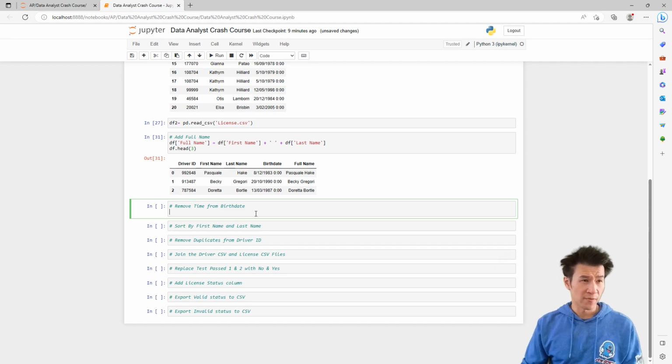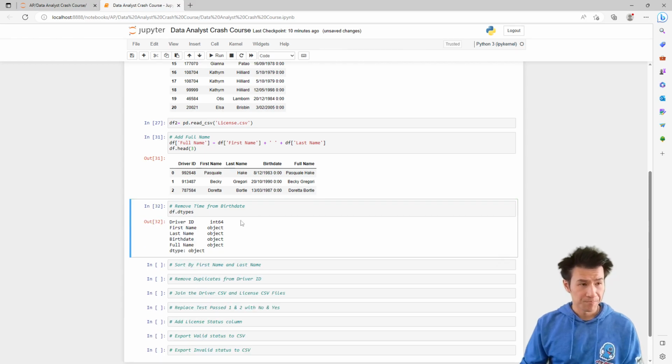So to remove time from birth date, data conversion, I guess in any language, can be a bit of a pain, and it's no exception in Pandas data frames. But specifically for updating a date time to date, let's just analyze the data types of our data frame by typing in df.dtypes, and we can see driver ID is an integer, and everything else is basically an object or a string data type. And for birth date, we want to convert this to a date or a date time.